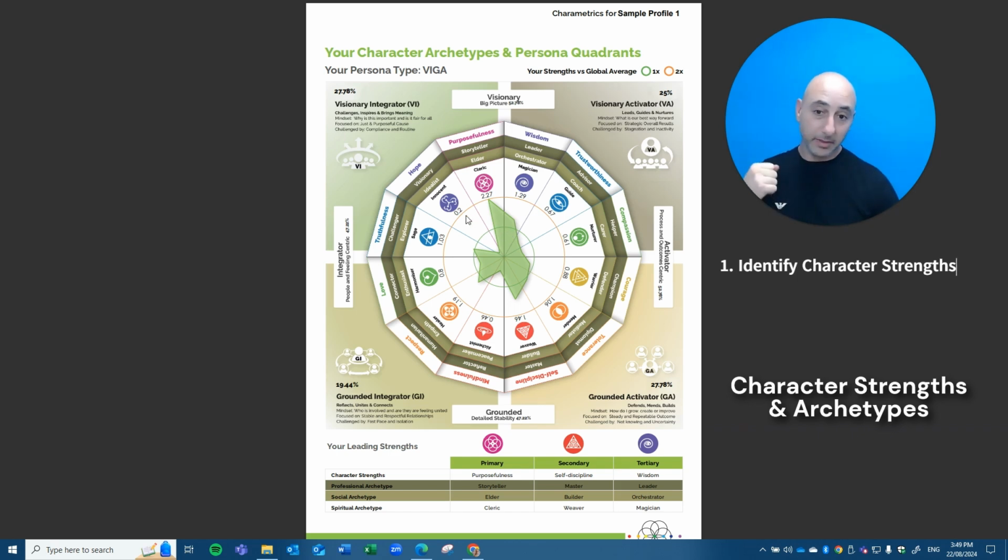Now, once you have clarity on your three strengths, your living archetype is really the combination of your leading strengths. For this example profile that we have up here, it's the storyteller, the master, and the leader when it comes to the professional sphere. It's the elder, the builder, and the orchestrator when it comes to the social sphere. And in the spiritual domain, it's the cleric, the weaver, and the magician.